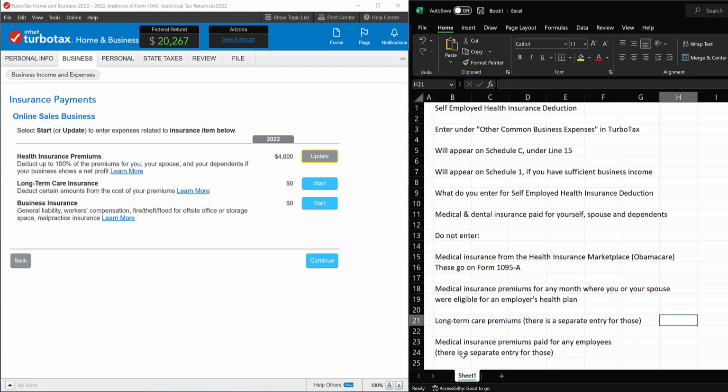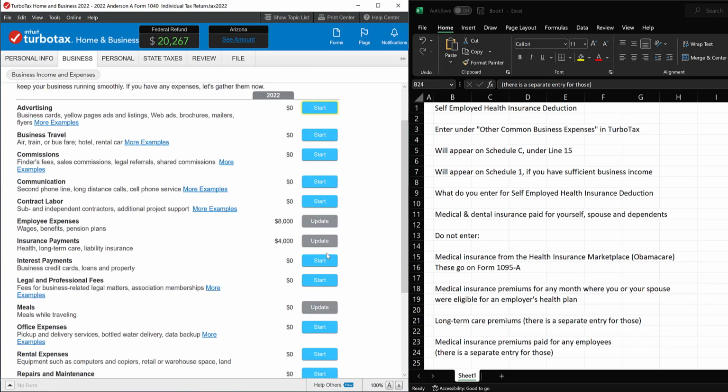And then finally, medical insurance premiums you paid for any employees. So this is not you, your spouse, and your dependents. This is for other people working for you. There is a separate entry for these. And actually, if we go back here, that is the one right above this, up here, employee expenses. We'll go into that.